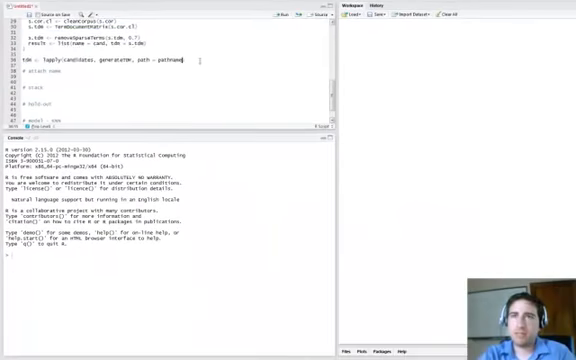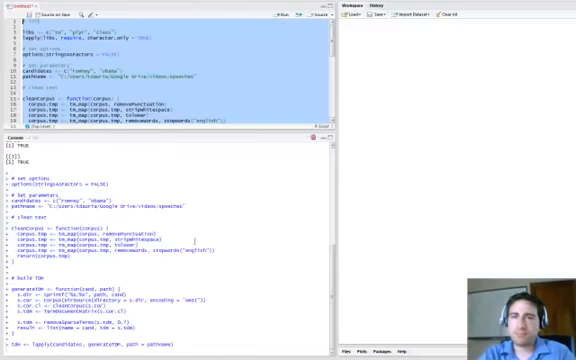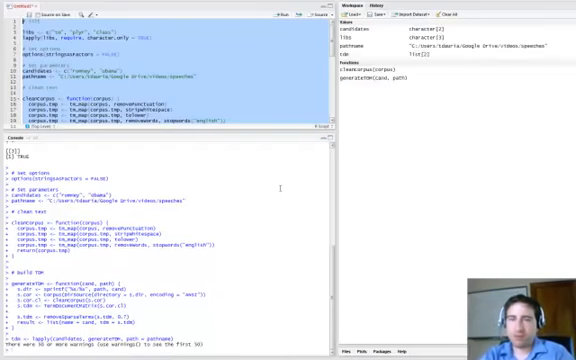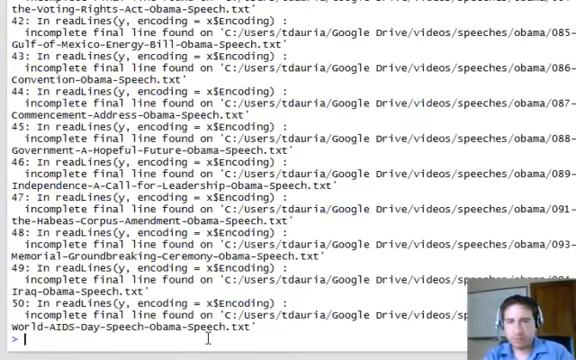Okay, so let's go ahead and run everything up to this point. Okay, we can see it's running right now. And this is a fairly old machine, about 6 years old, so it's not a hardcore heavy-duty machine, and we're analyzing about 70 documents. Okay, it's done. We see we got some warnings. Let's just take a look at the warnings.